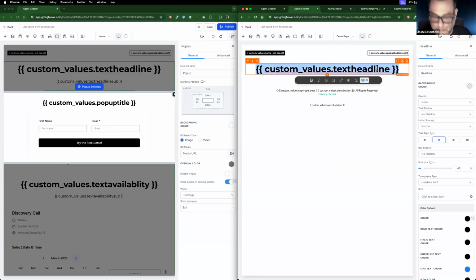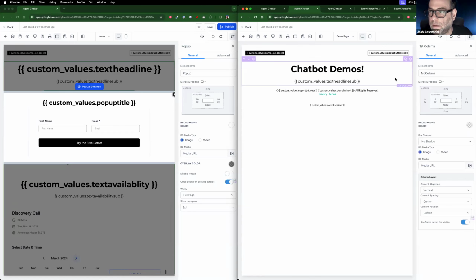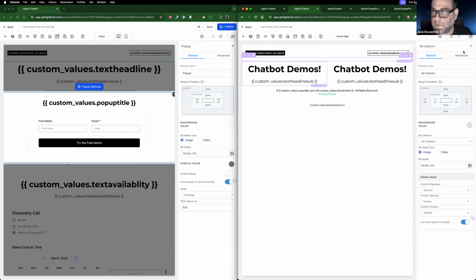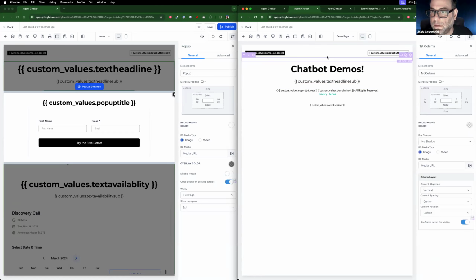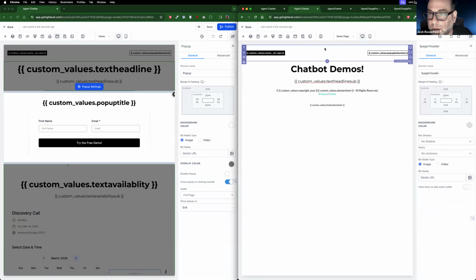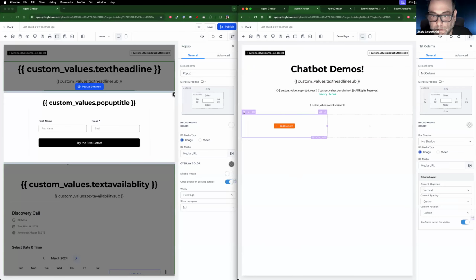So I'm going to change the new headline. We'll just say chatbot demos. Boom. Okay. Now I'm going to add a new one of these. Sorry. I want two buttons. So I'm going to make a new one of these. Oops. Sorry. First column, second column. Oh, I see what's going on there. We don't want that. Okay. I want to duplicate this. Sorry, I want one of these. I want a two column. I want to drag this up.